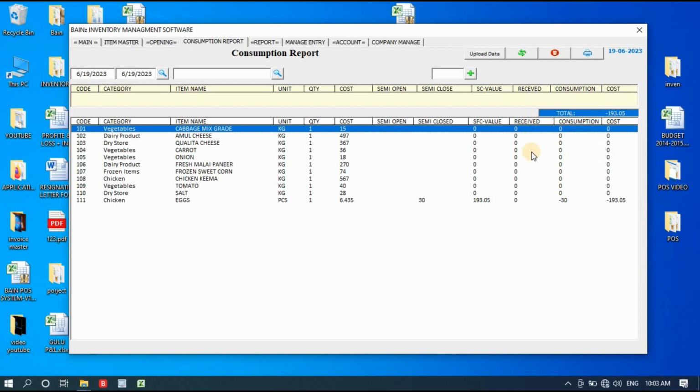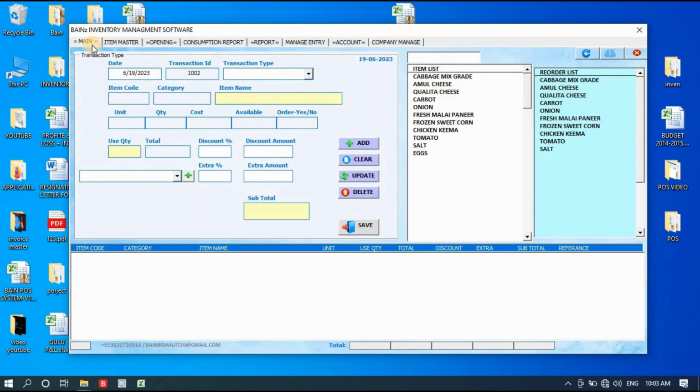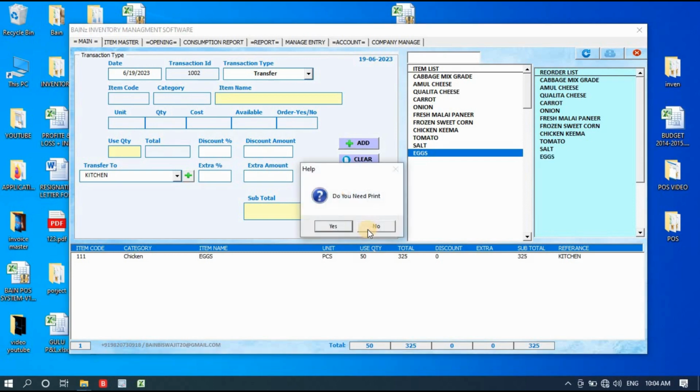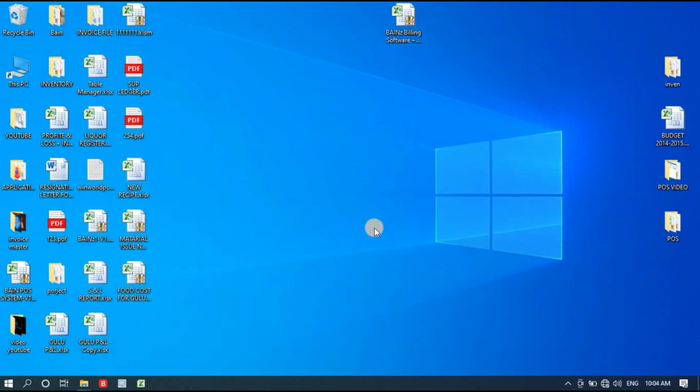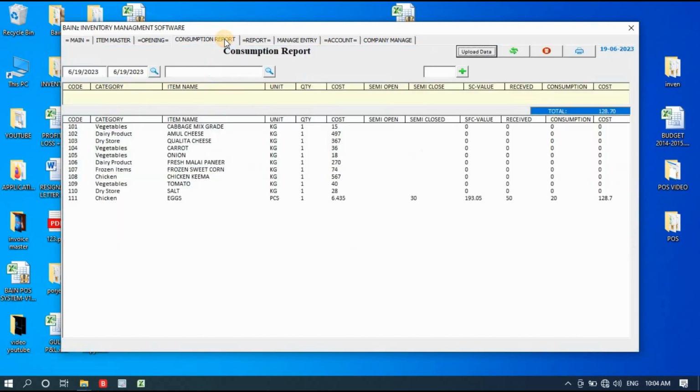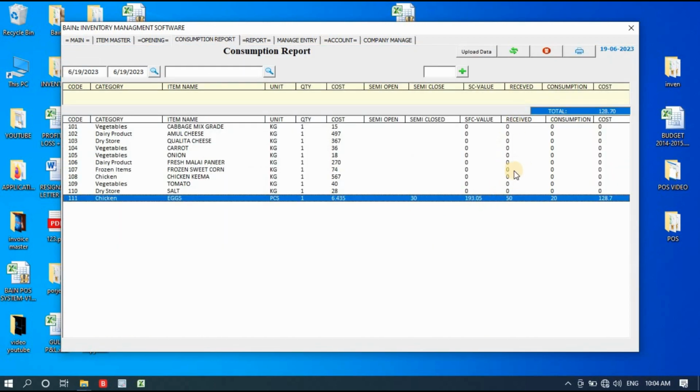So as you can see in our receiving section, there is no receipt. So let me go to the main, select transfer. Then for example, I transfer eggs, 50 pieces of eggs to kitchen and add, then save. I don't need print. Then I go to the consumption. So now you can see I have received eggs, 50 pieces, in my kitchen.